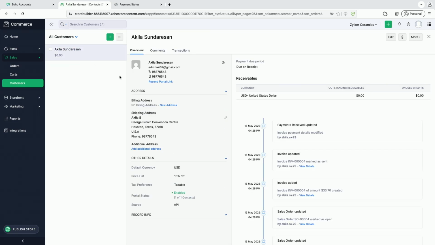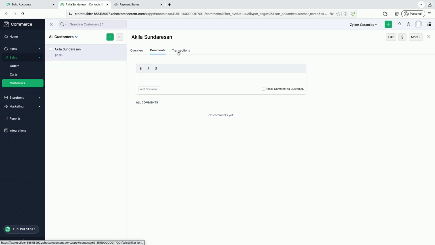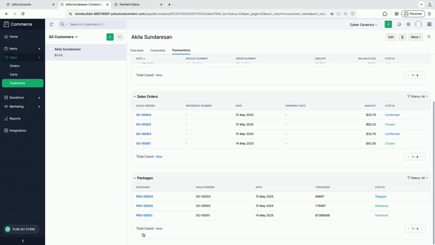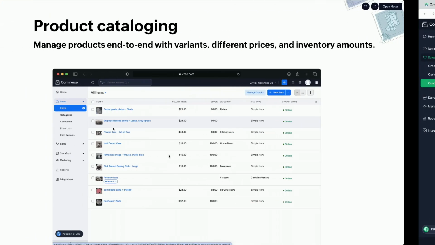And this is the customer module. Inside the customer, you can go and you'll be able to see all the information. So these are some of the new things which we didn't have earlier, which are now available as part of our 2.0 launch.